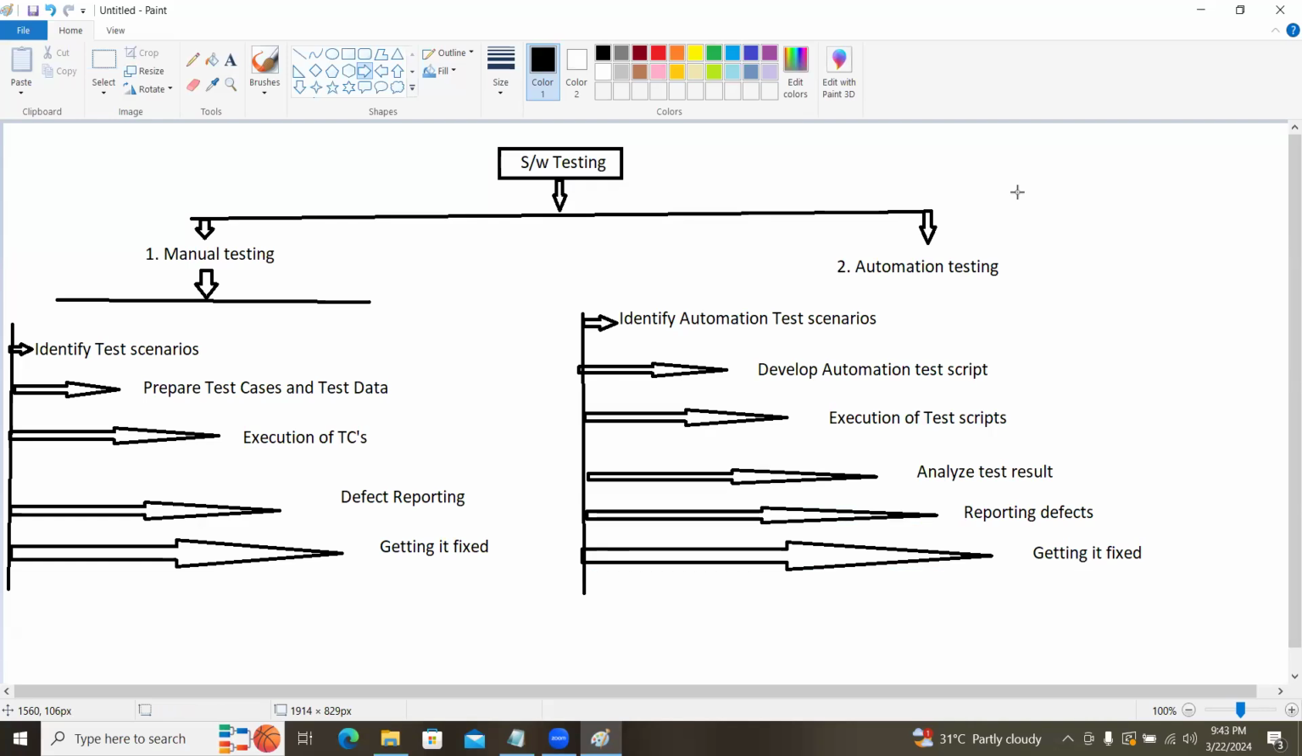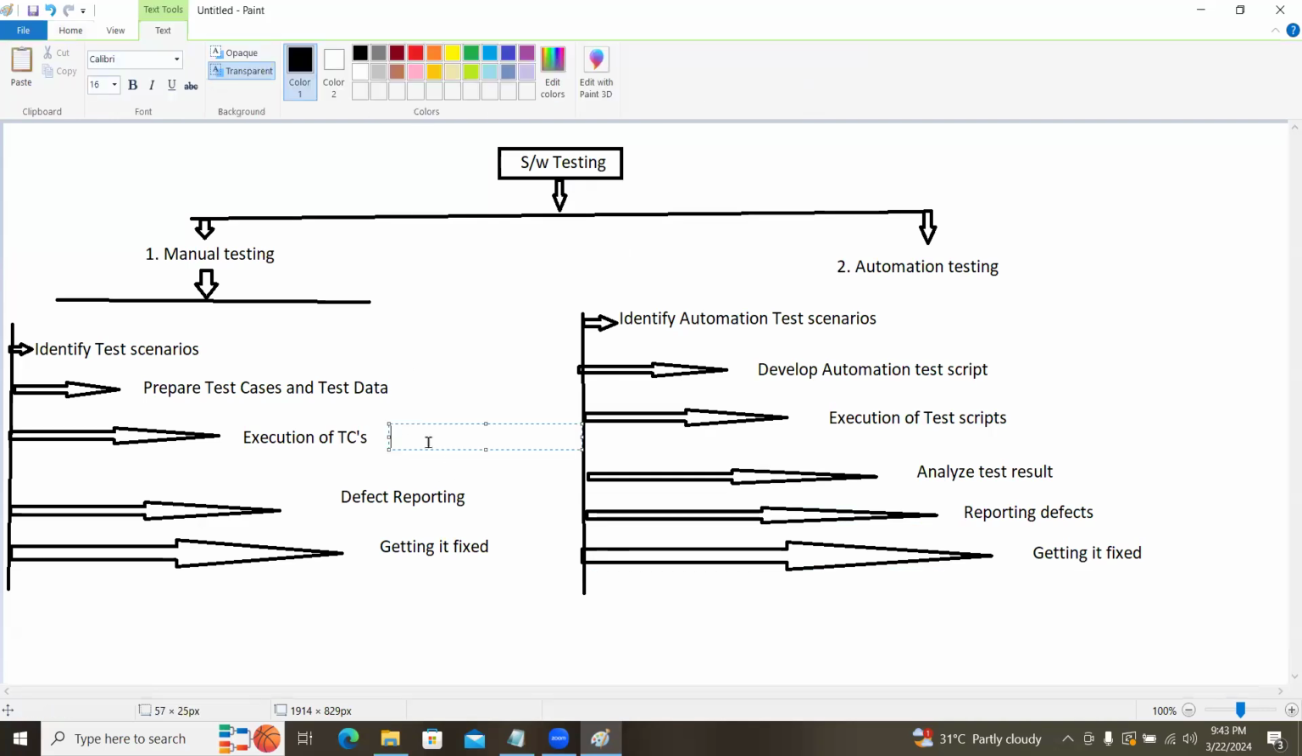Now, see, execution of test cases, who is going to do it? Test engineers are going to do it. Directly we are going to operate the application. But at execution of test scripts, who is going to perform it? Your tool is going to do it. That is the definition which I gave earlier also.